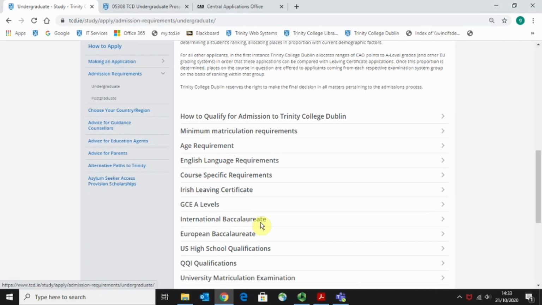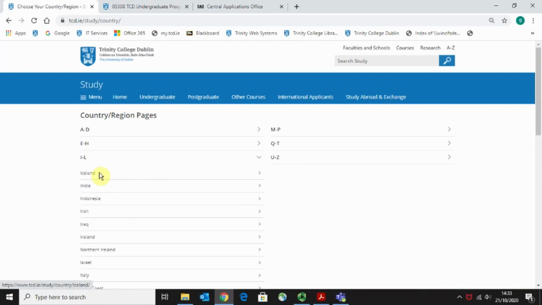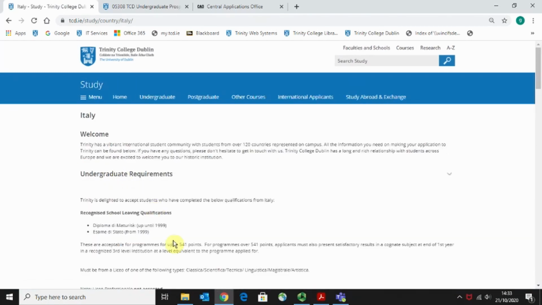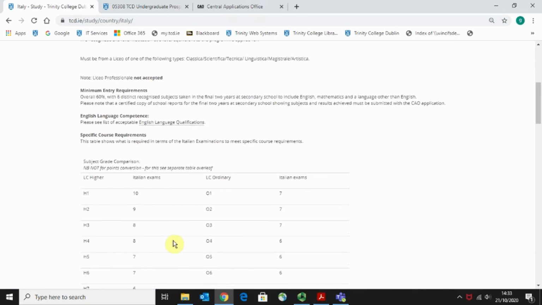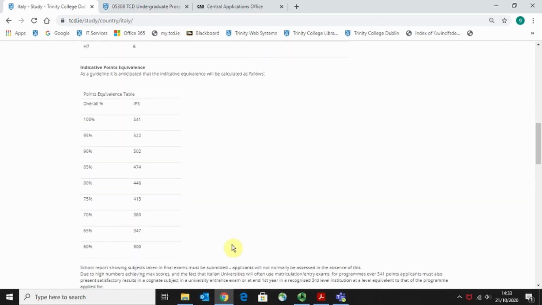If you are studying a different exam system, we recommend that you look at the country page to find the equivalent requirements for your examination. So for example here, if you're from Italy and you're looking for the undergraduate requirements there for entry, you can find them here. Two tables, conversion tables to Irish grades, one for your individual subjects and another one for conversion of your overall grades.